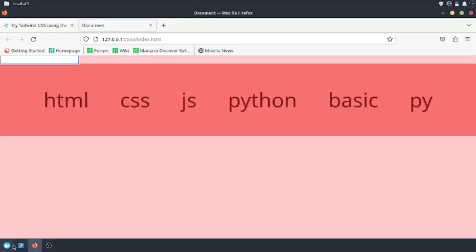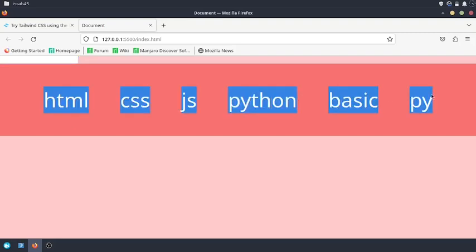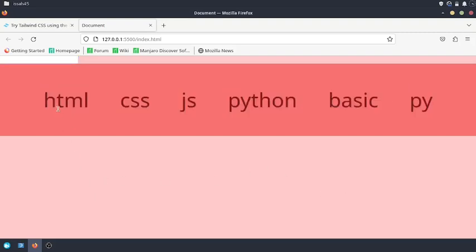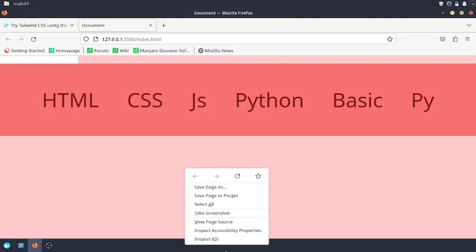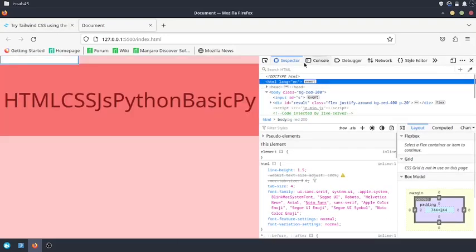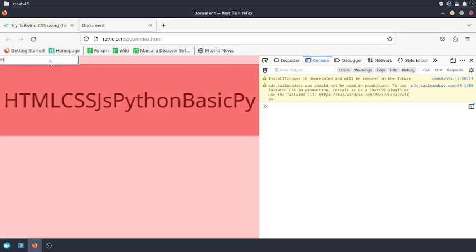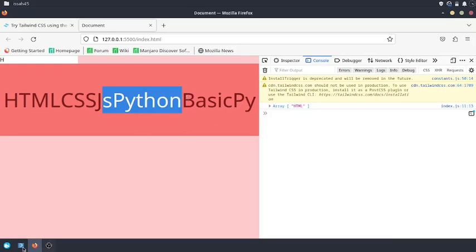So anyways, let me change all these to uppercase again: CSS, JS, Python. There's a special way that we can make it so that it is not going to check if it is capital or lowercase. So if I write capital H, it's only going to show HTML. When I write h, you expect it to show HTML and Python and anything with the letter h.